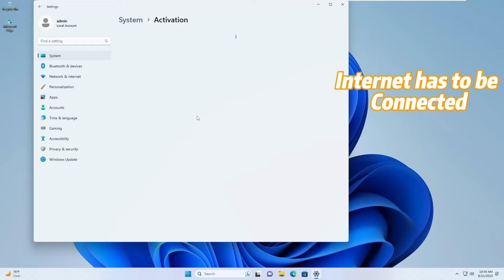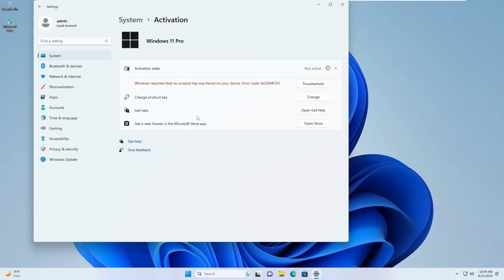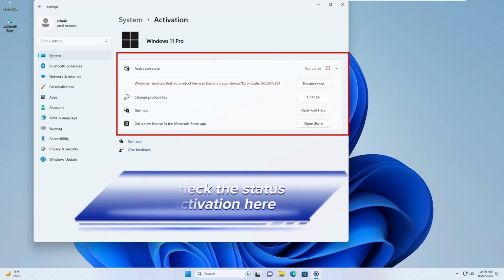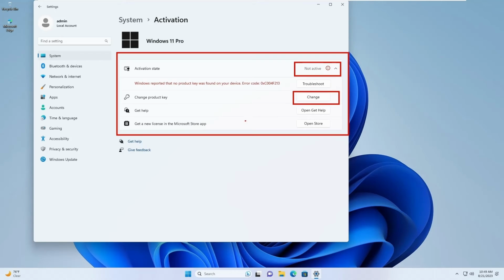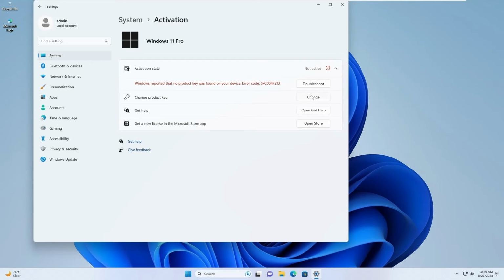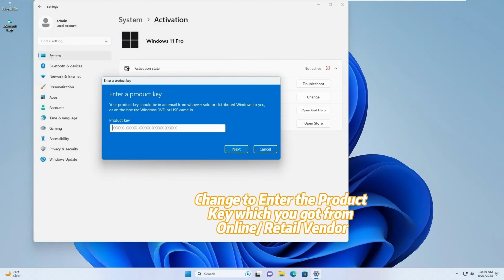If you see, the installed operating system is Windows 11 Professional and the state is not active. From here, you are able to change the product key. If you simply click on the Change product key option, you will be provided with the option where you can input the product key which you have purchased from the retail shop or online, like Amazon or any online store.